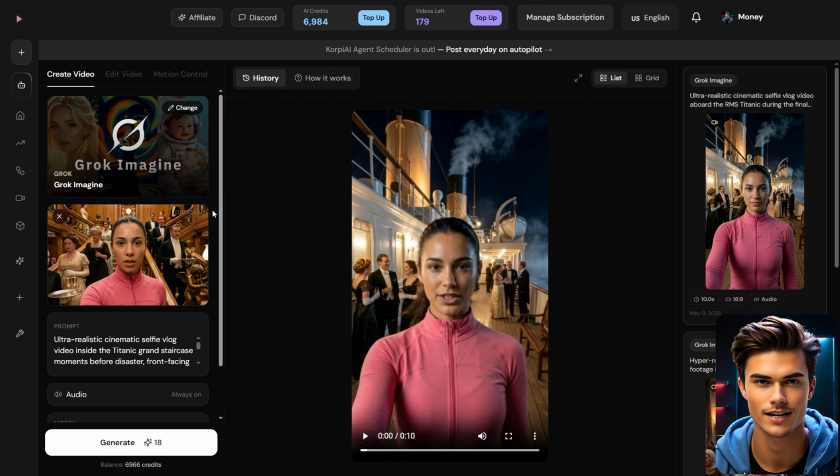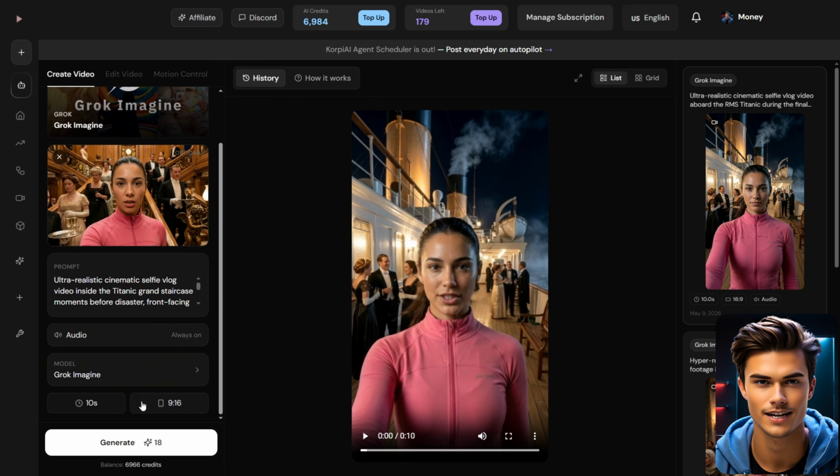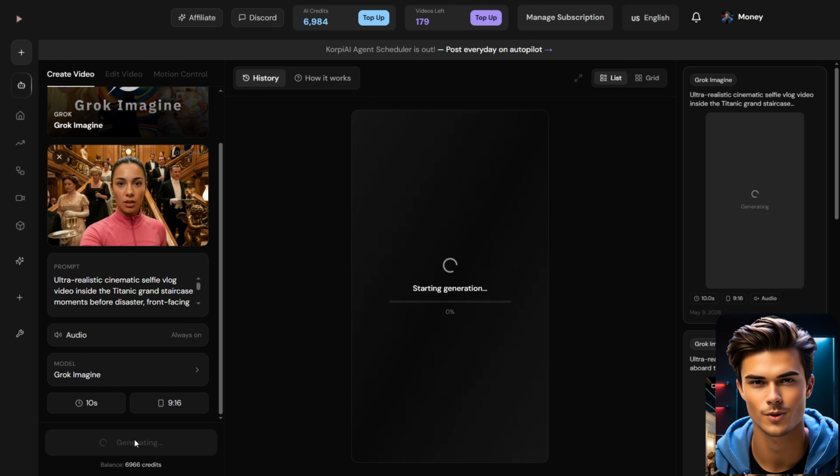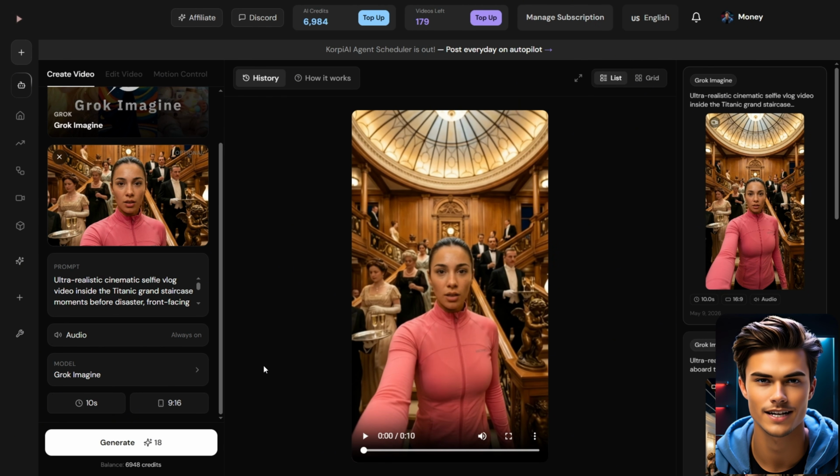Now with that out of the way, make sure that you use the exact same settings that you used for your first video, and if everything looks good, click on the Generate button, which will initiate the video creation process. And once it's done, as you can see, the second video is now complete and ready to go.